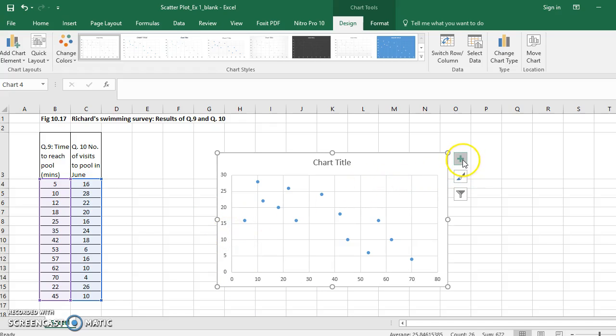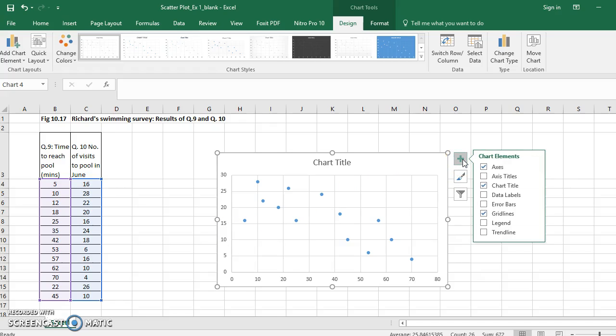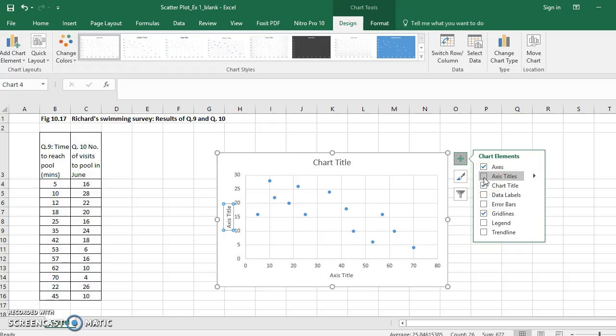If we left click on the plus button here, the chart elements, you'll see that we've got the axes already on, the X and Y axis. So that's given us this data along here. It's given us those numbers. And we want to have some axis titles on. So let's left click on that, and that puts these axis titles in here.